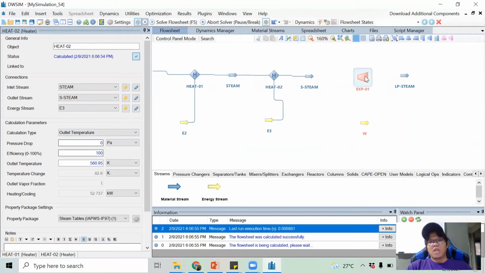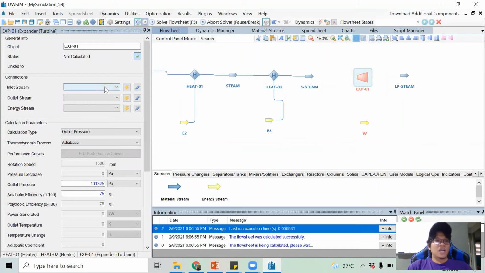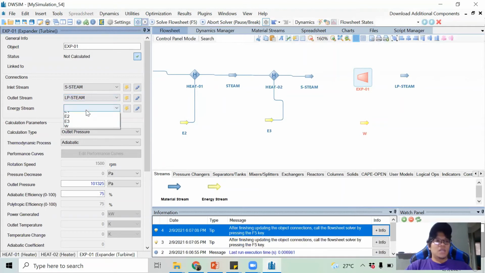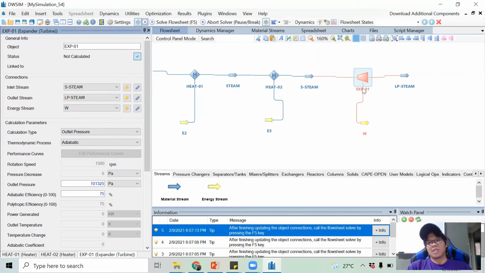Okay, lastly, we'll have the expander. Just click this guy. Inlet stream will be superheated steam. Outlet stream will be low pressure steam, and then energy stream will be W, which is work. So you will see that they have a different tail, whether this line will enter on the tail side or whether it exits at the head side.